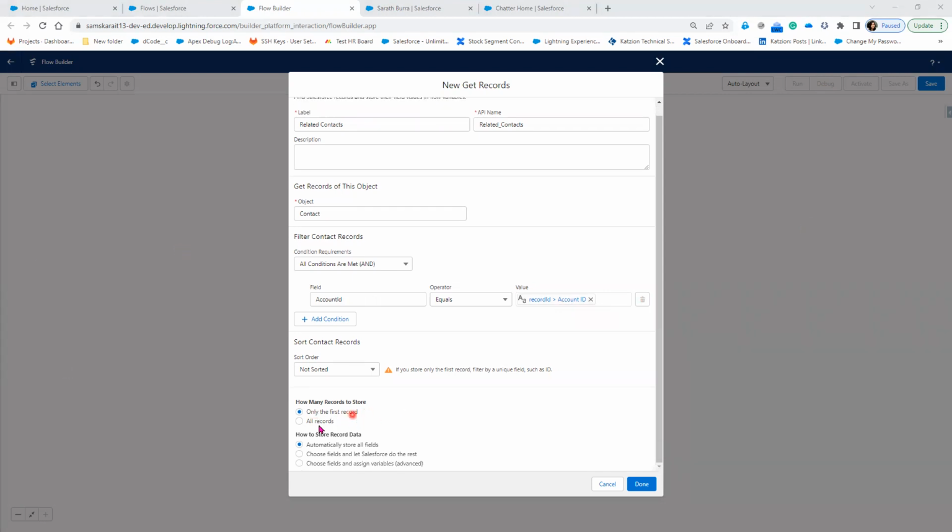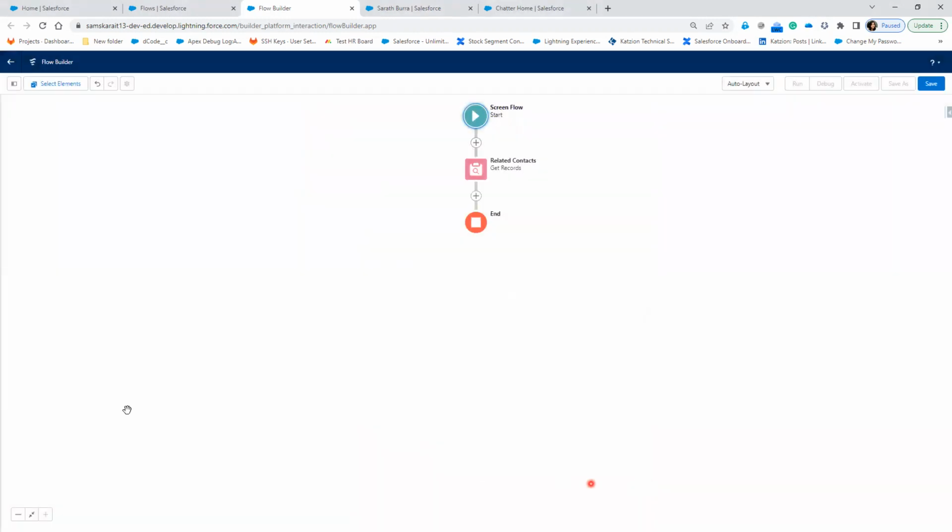Now, one record or all the records? We are planning to get all the records. I do not want any modification on this, so I'm simply clicking automatically store all the fields. Click on done. The first step is completed.